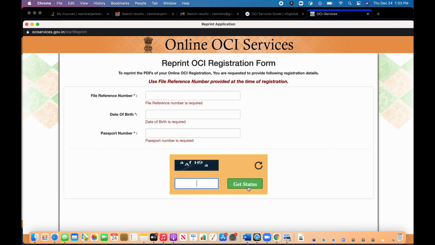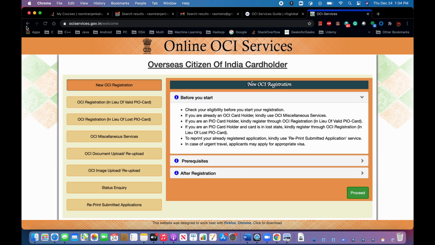It is showing get the status, but it should be giving you the PDF actually, because this is what it says: to reprint the PDFs of your online OCI registration, you are requested to provide the following registration details. So you have to provide all that, and then it gives you everything. And once you are done with that, let me see if I'm missing something or not.